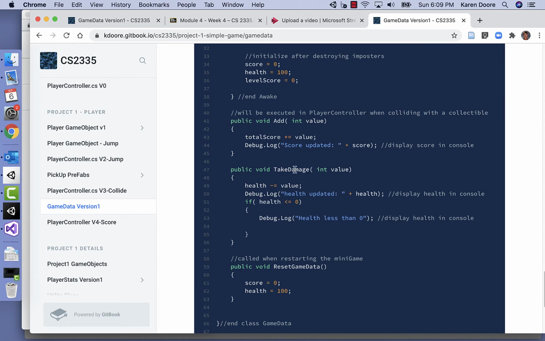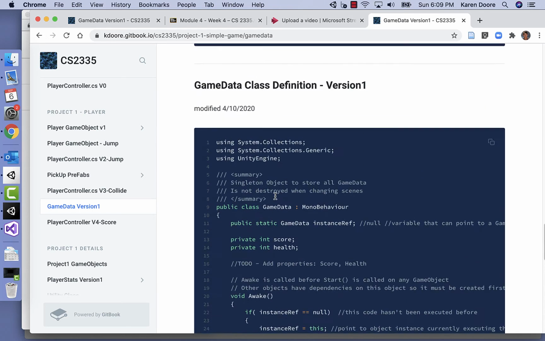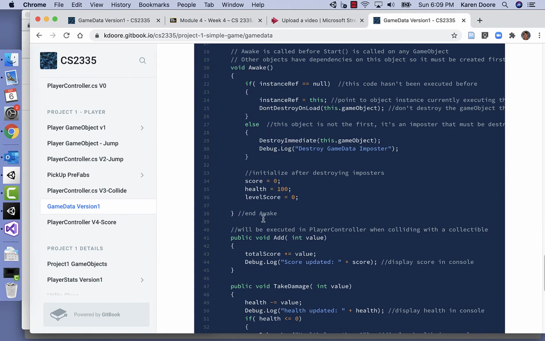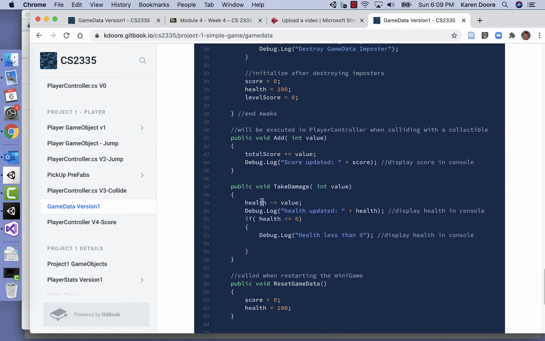Same thing with TakeDamage. It's public. It's going to be executed from within PlayerController. We're going to be passing in the points associated with the pickup, and then we're either going to increase the score or decrease the health. Okay, I'm going to need to fix this. We don't have that level score and total score. I'm going to have to make a couple changes to this script.